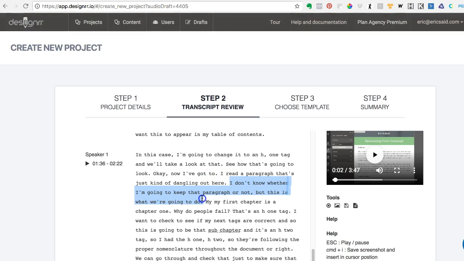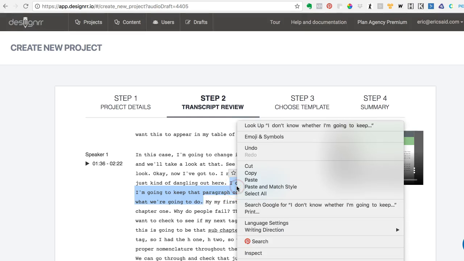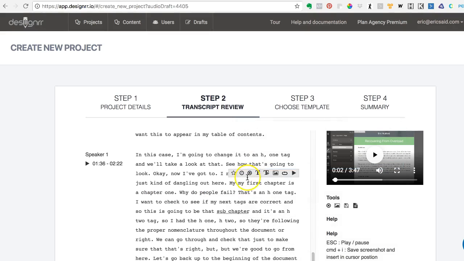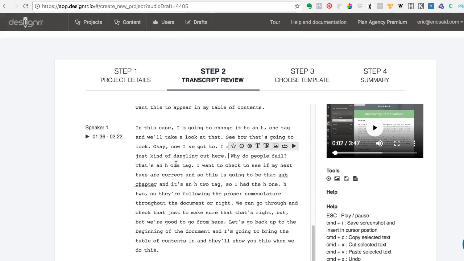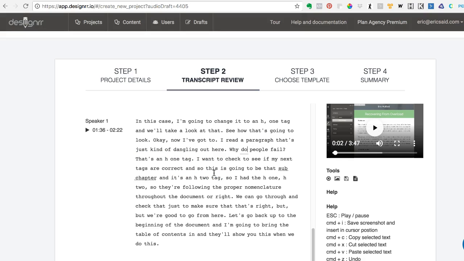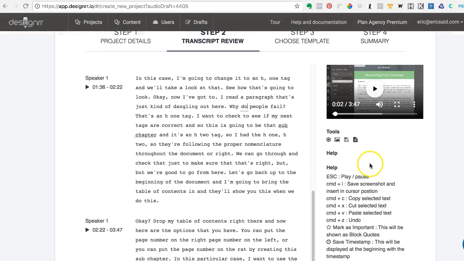And again, I can highlight this, right click on my mouse, and I can cut that and remove it. I can also use my keyboard shortcuts that are over here. So if I wanted to do Command X and remove that, it will do that as well. Okay, so I've got those tools available to me.